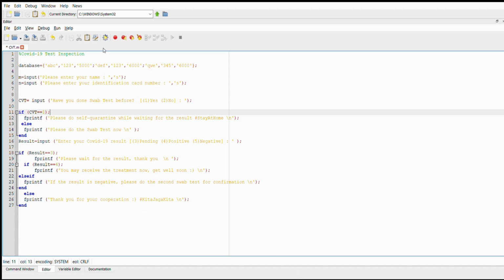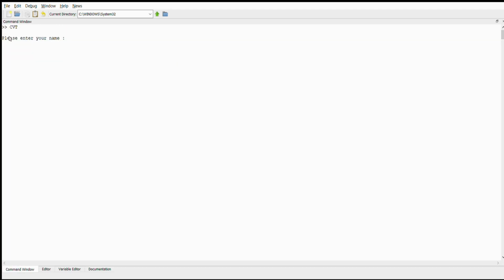So I will try to run this file now to see how it works. So CBT, please enter your name. I can put my name here, Nabila binti Yusuf. So the command window asks me to enter my identification card number. So in this video, I won't show you my real identification number. I will just put a random number. Here I'll put 1, 2, 3, 4, 5, 6, 4, 5, 6, 7, 8, 9, 10, 11, 12.